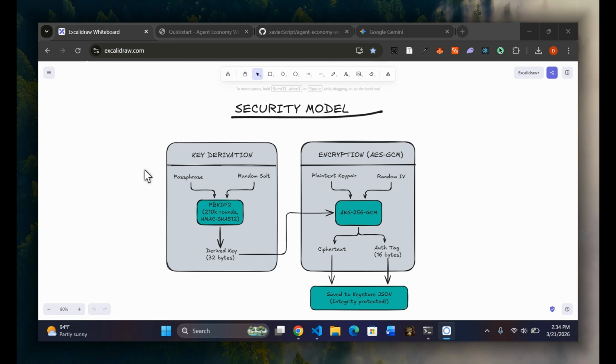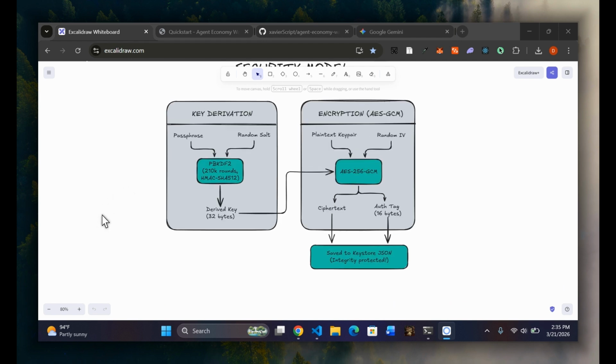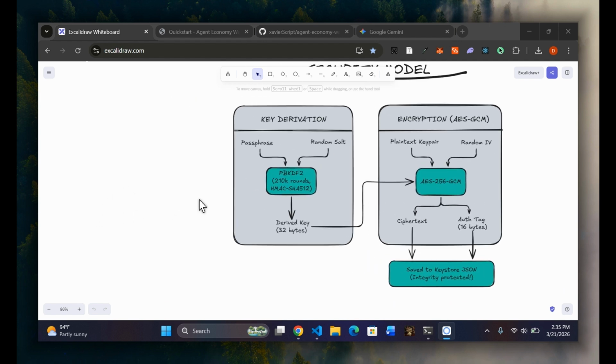Let's talk about the security model for the agent economy wallet. This diagram illustrates a highly secure cryptographic flow for protecting sensitive data, specifically taking a plain text cryptographic key pair, like a Solana wallet in this case, and locking it safely inside a JSON file using a password. It is broken down into two distinct phases, the key derivation phase and the encryption phase. So let's discuss the key derivation phase.